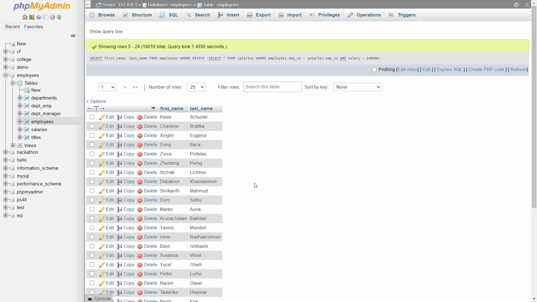So now you see we get first and last name of all of the people who are getting salary more than 100,000, and you also see there are no duplicates. So that's how you can make use of the EXISTS operator.